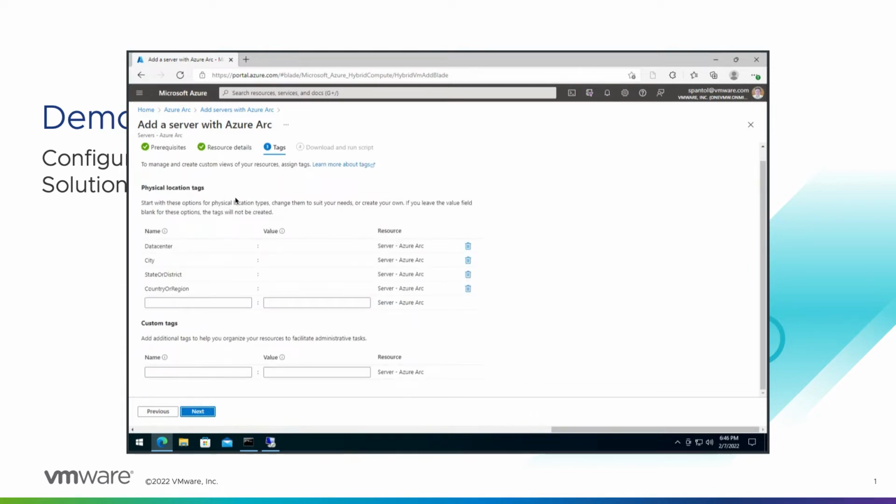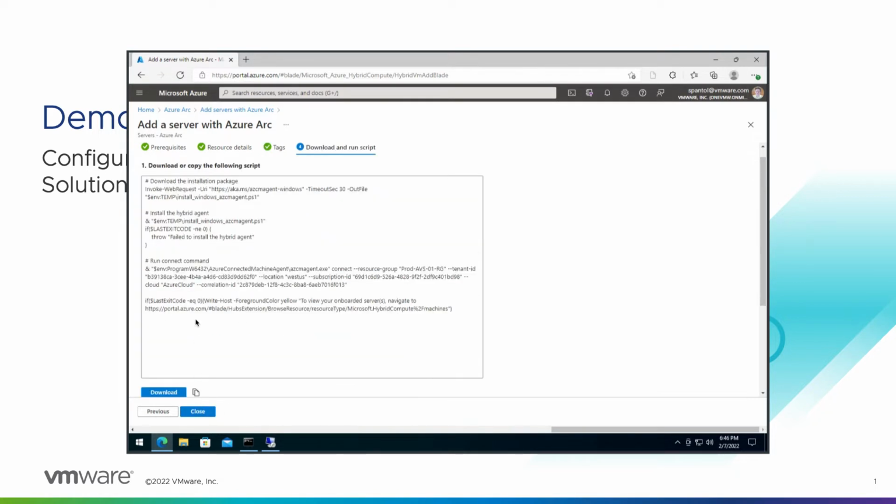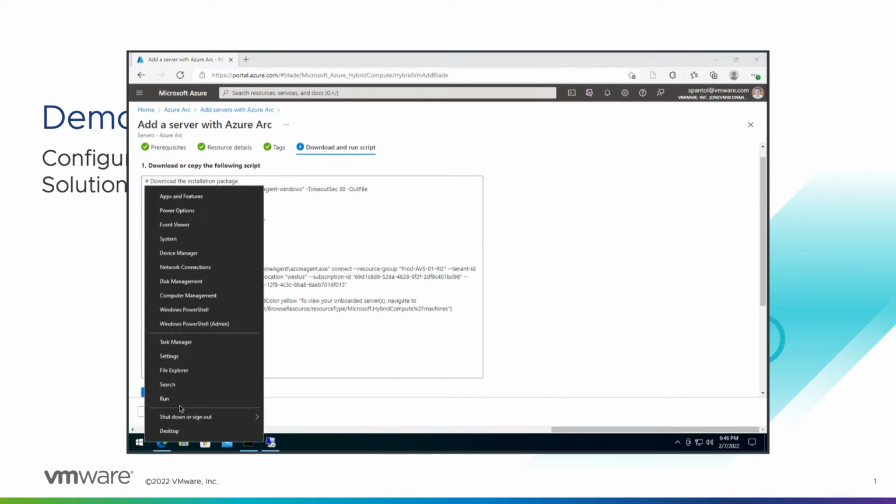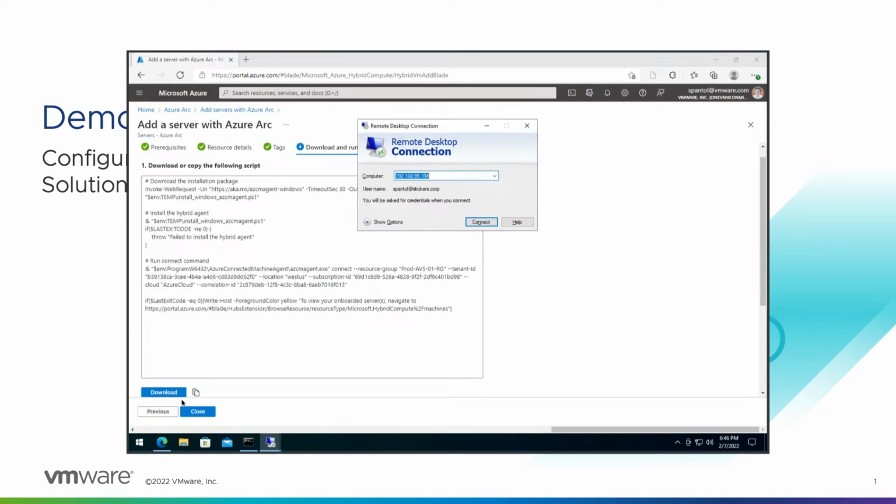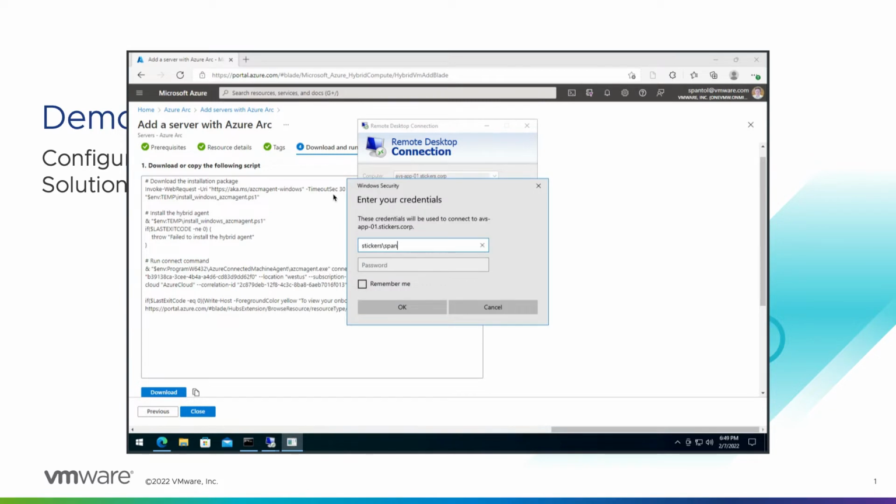Optionally, we can define some location tags. If we want to indicate the VM that we're importing lives in a certain data center, we can enter that here. We'll leave the defaults for now. When we get the script, we can download and run. So I'm going to open up a remote desktop connection to a server that I want to onboard. AVS Apple 1. Here are my credentials.